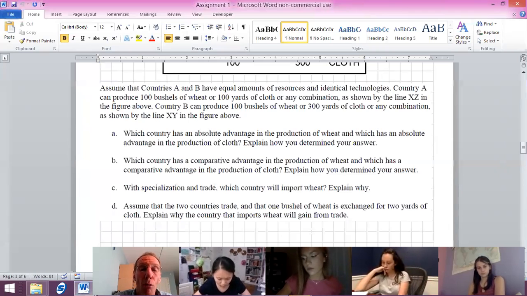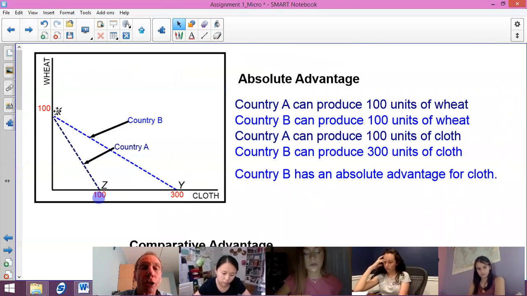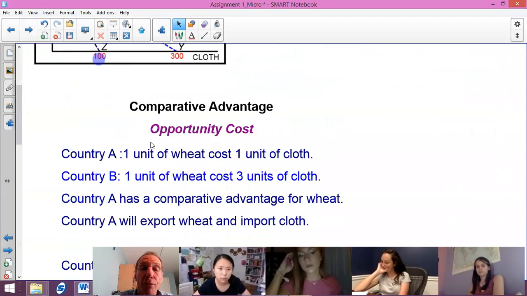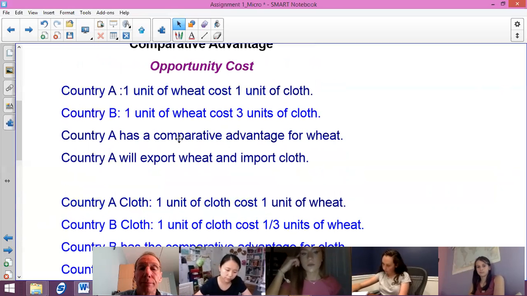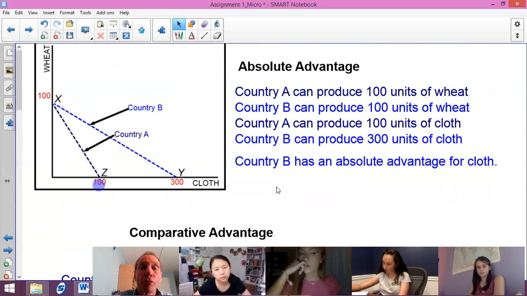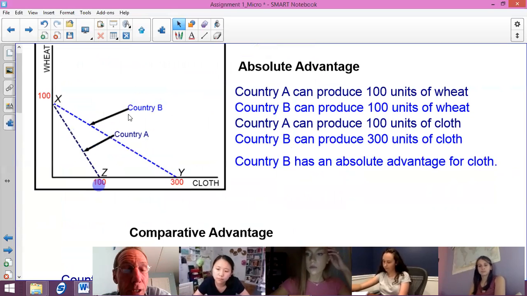So let me jump back here. As you can see, neither country has an absolute advantage in the production of wheat, but one country does have the comparative advantage in the production of wheat, and that would be country A. It's also possible for a country to have the absolute advantage in both goods. Like if for country B this was up to 110, you could say they have an absolute advantage in both, but they still wouldn't have a comparative advantage in both. It's theoretically impossible for a country to have a comparative advantage in both.